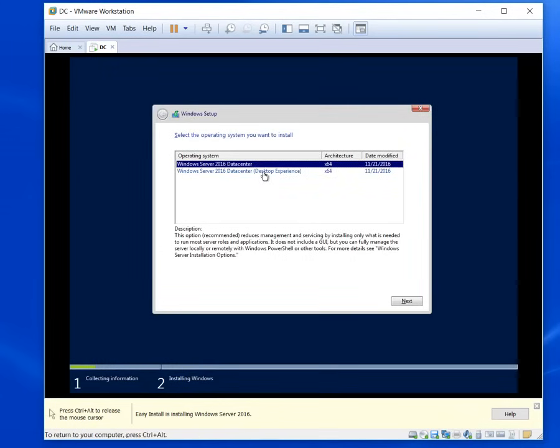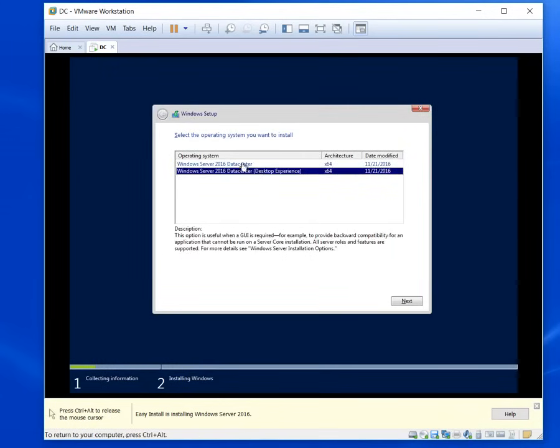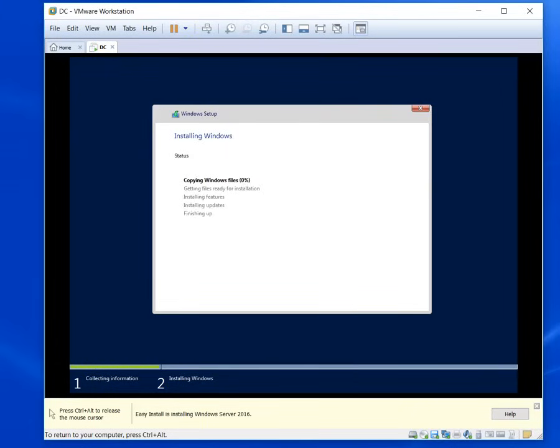So you want to select the desktop experience. I've made this mistake before. I select the data center, unlike what you have in the 2012 installation. This does not give you a core option, but essentially the same thing as core. So you want to select the desktop experience if you want to have a GUI as a component. Then my installation is going to start.